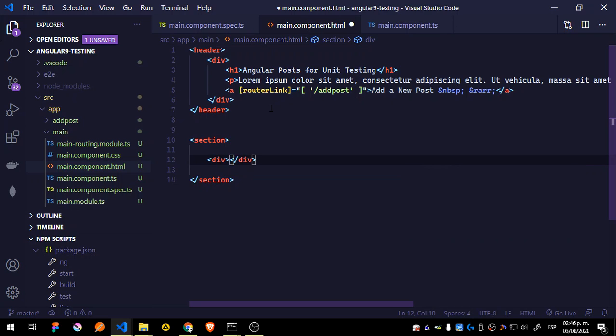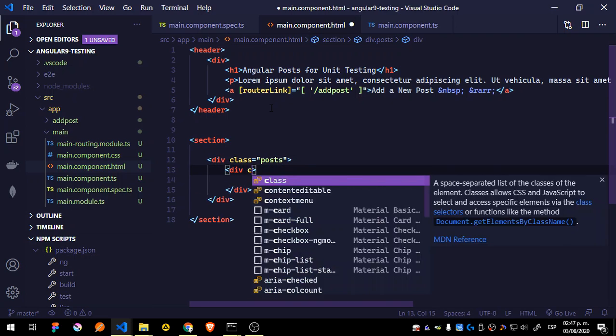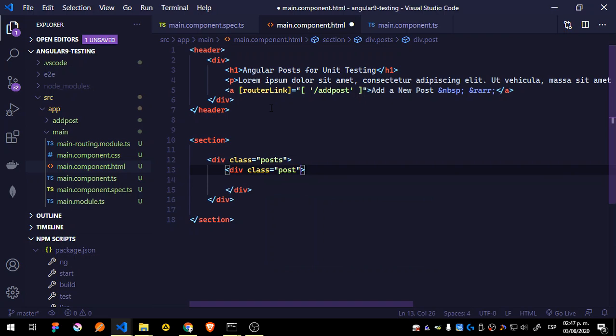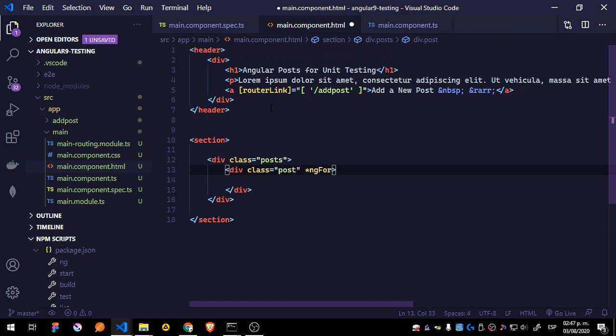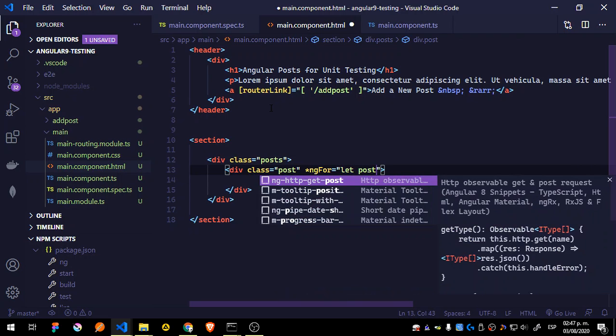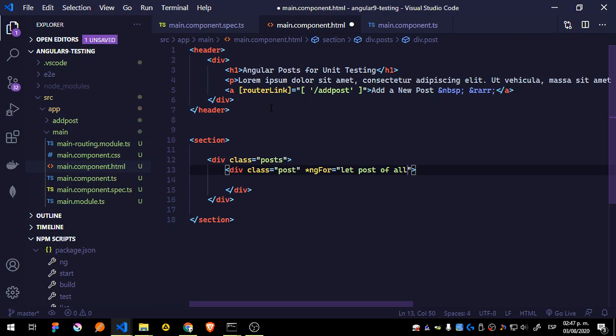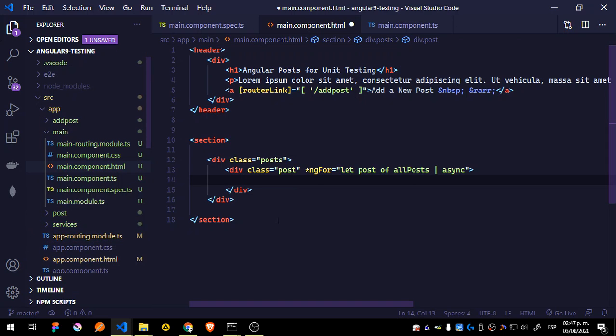We say div, so this is going to be the container, class posts. That container is going to have a div, which is going to be class post, and this one is going to have the ngFor equals let post of all posts, as we use the async pipe. So this one is going to subscribe and also unsubscribe automatically.